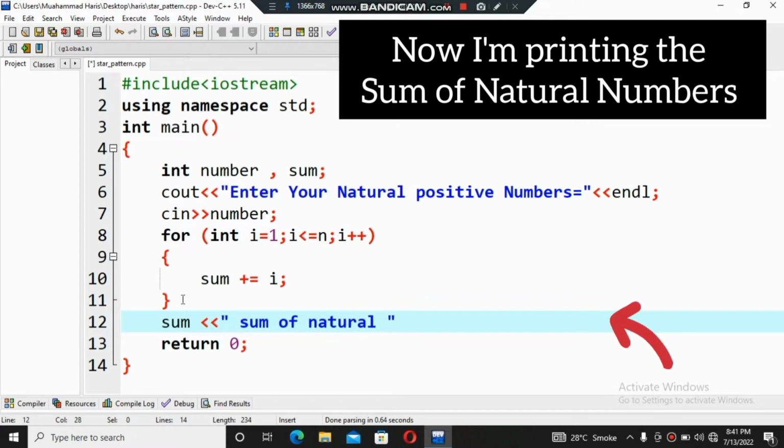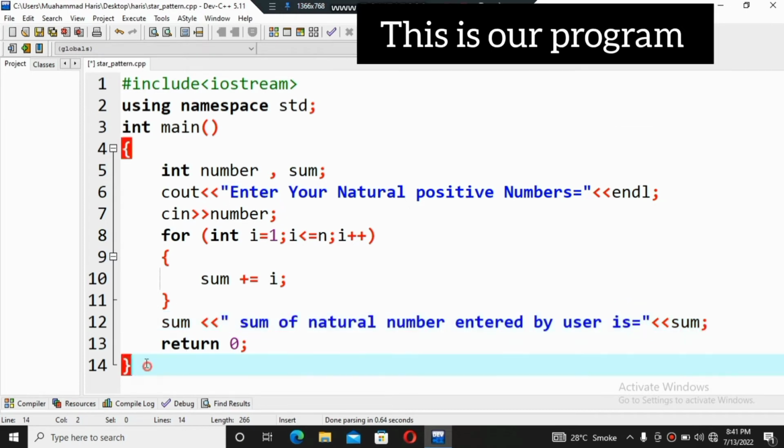numbers entered by user. Now I want to print the sum. So that's why I'm using sum here. In the next step I'm using sum here, so it will print out the sum of the numbers that I have entered as user. So this is our program.